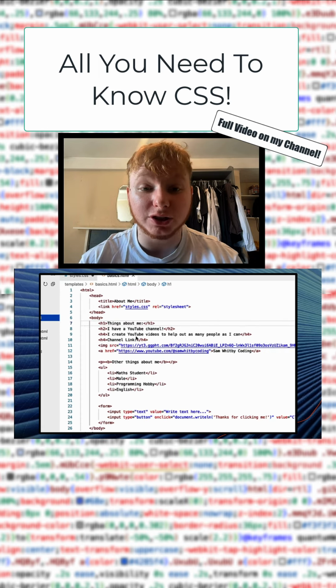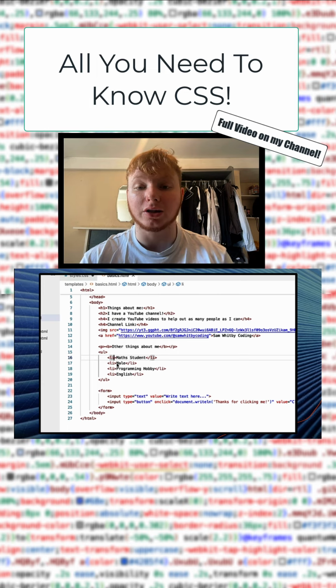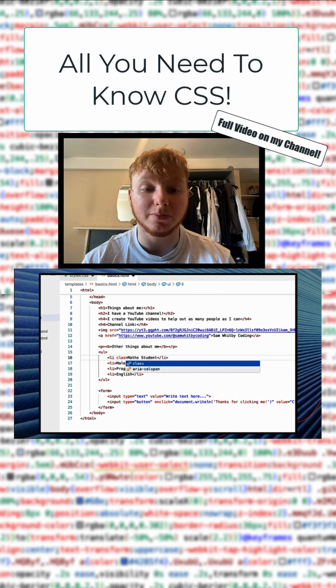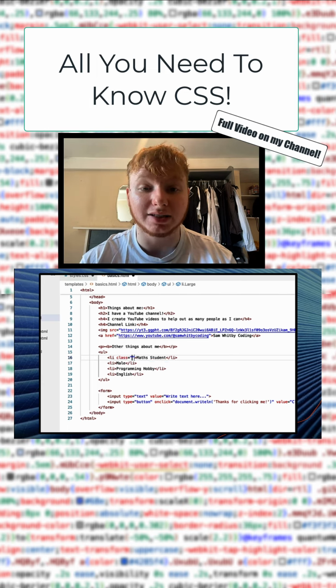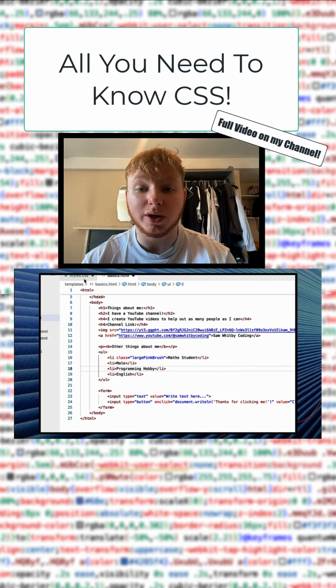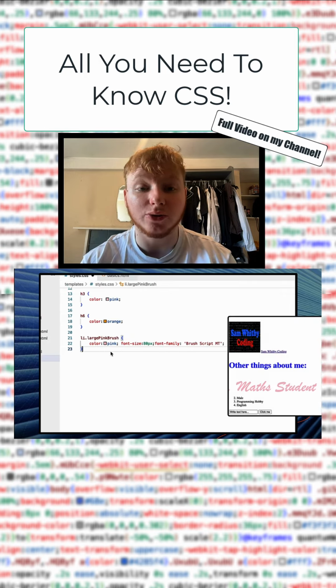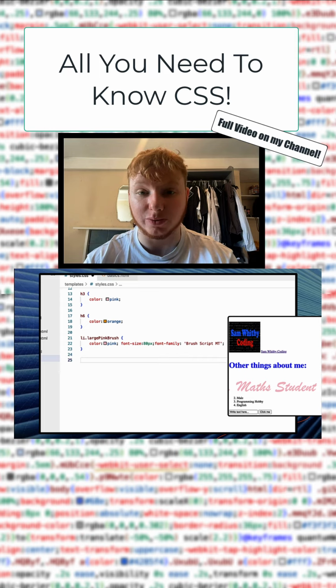Now going back to our original HTML, we use the class by going down into one of our list items and adding inside of the tags class equals large pink brush. This will give this list item the styles we have just written out, as we can see.